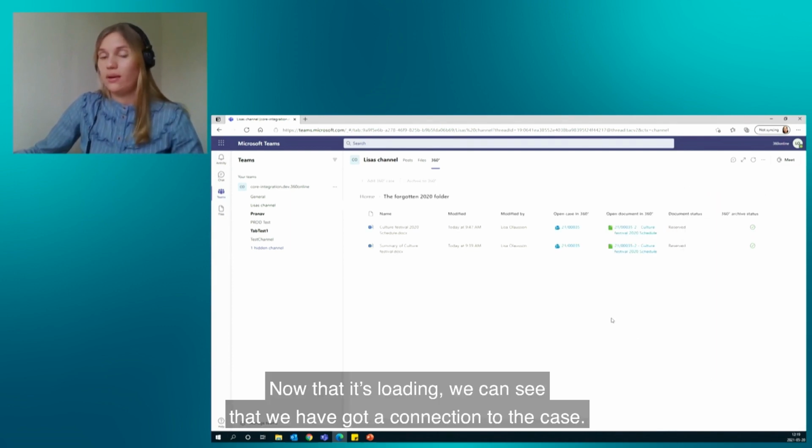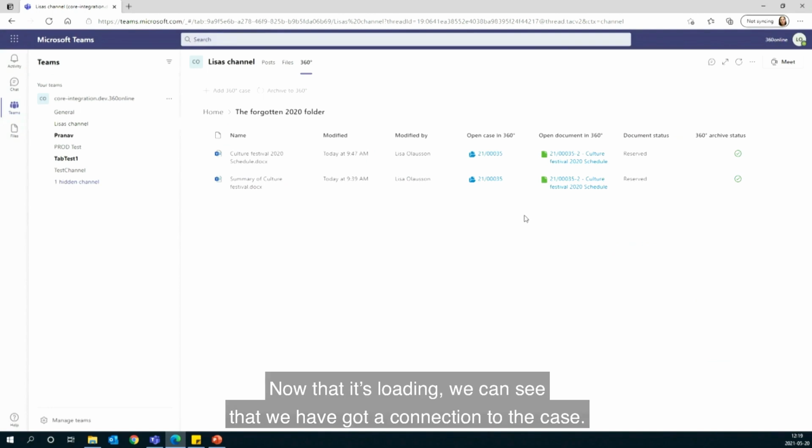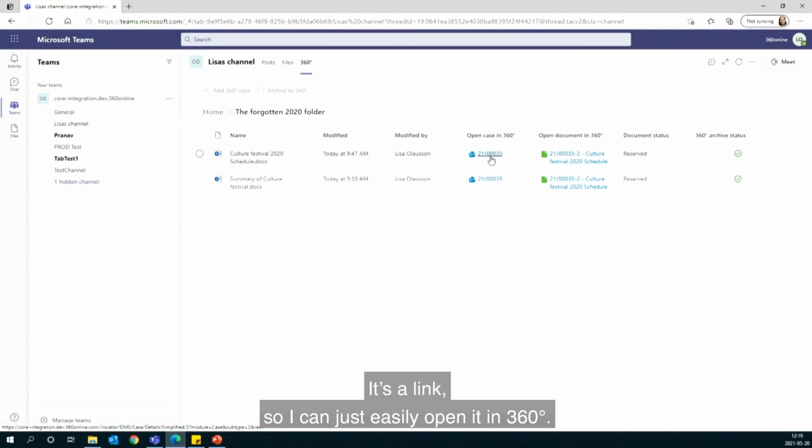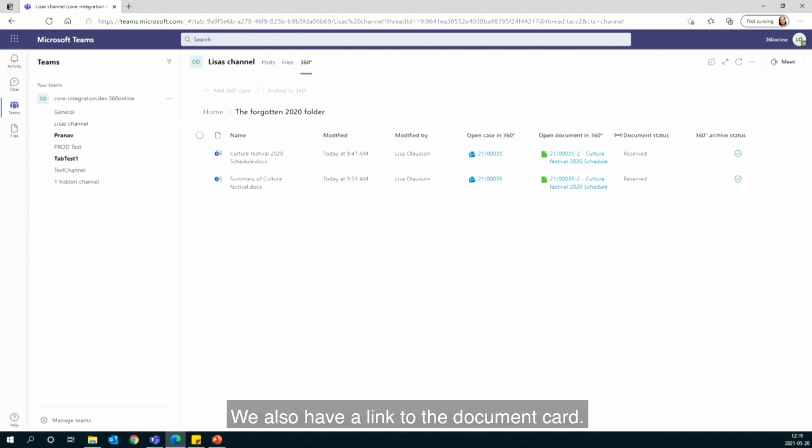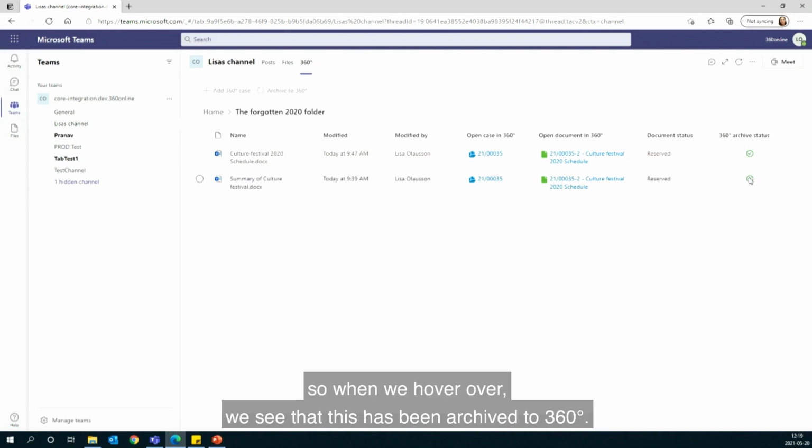So, and now that that is loaded, we can see that we have gotten a connection to the case, and it's a link, so I can just easily open it in 360. And then we also have a link to the document card. And we can also see that the status has updated, so we can easily see when we hover over that this has been archived to 360.